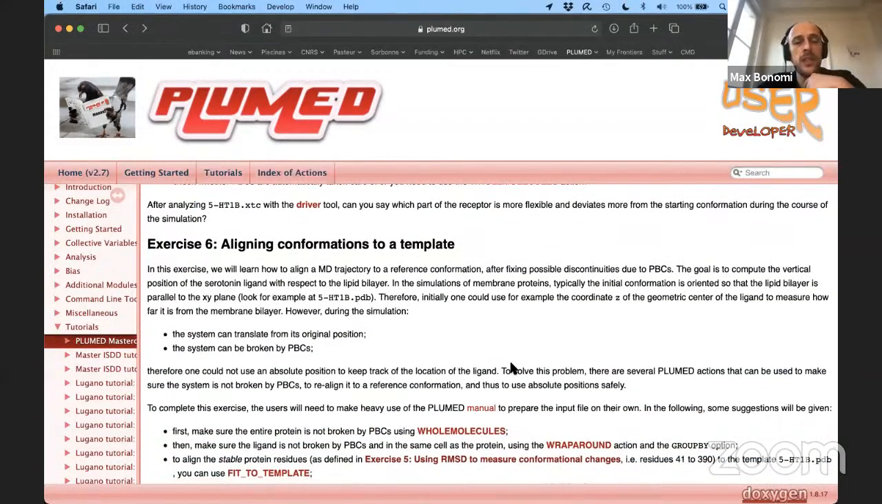Exercise 6 is related to exercise 5 in some way, and we want to learn how to align a conformation to a template, during the course of the simulation or after, in post-processing. Let's start from our specific case. We have a membrane protein embedded during the simulation in a lipid bilayer. Typically, the initial conformation is oriented in such a way that the lipid bilayer is parallel to the XY plane. This is almost always the case when you do MD simulation of a membrane protein.